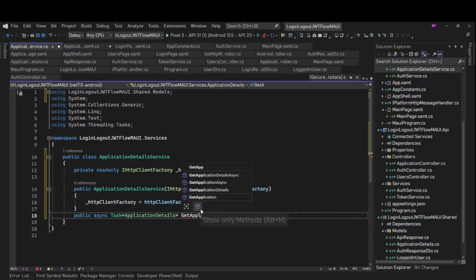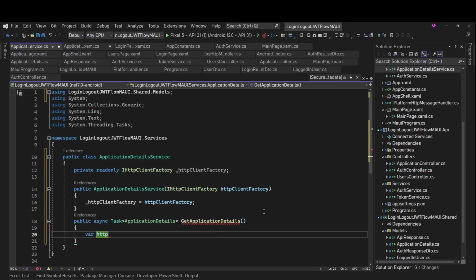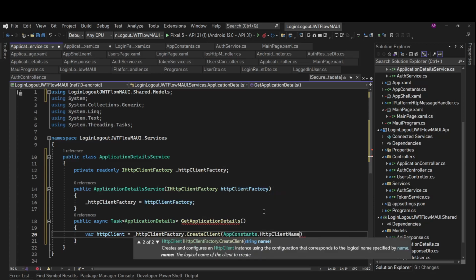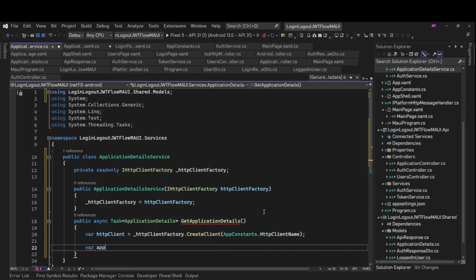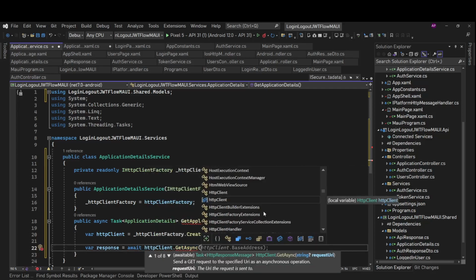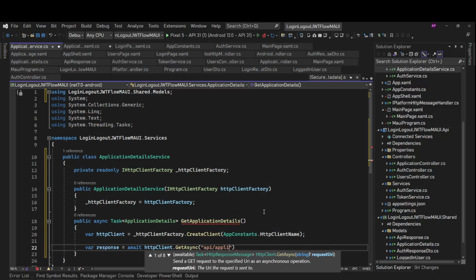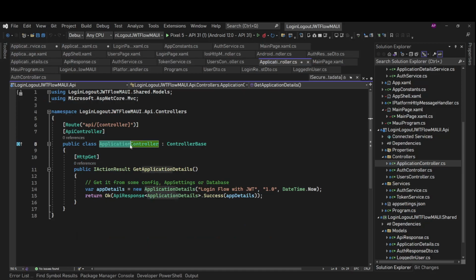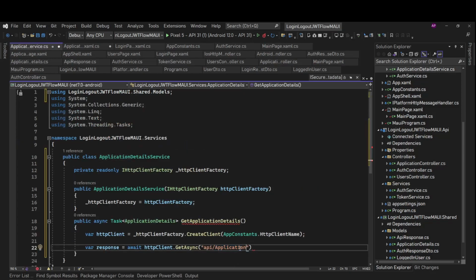And you get application details like this. Okay, and here first we'll get our HTTP client, which we'll get from HttpClientFactory.CreateClient with our AppConstants.HttpClientName. And then we'll say var response, await httpClient.GetAsync. First, we need to pass the URL, which is going to be API slash application details, right? Let's check the application controller, just API slash application. API slash application, fine.